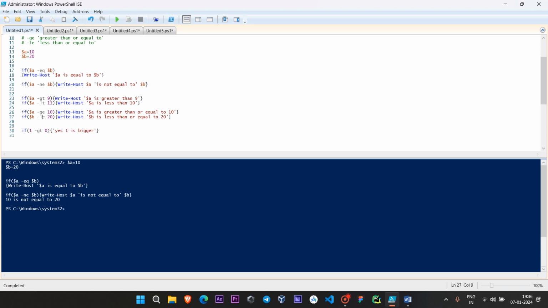In the same way, if a is greater than 9, then Write-Host a is greater than 9. But again, I have to remove the quotes around the variable and put it outside.